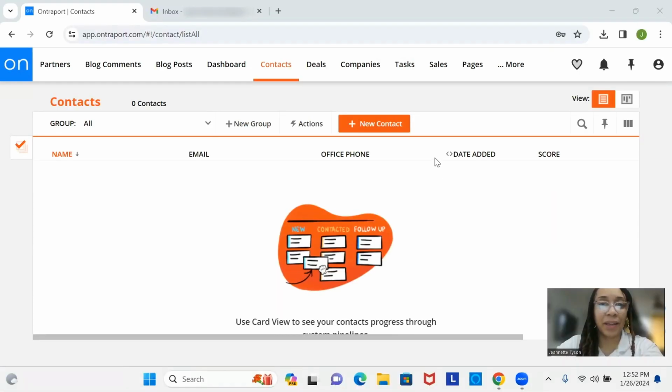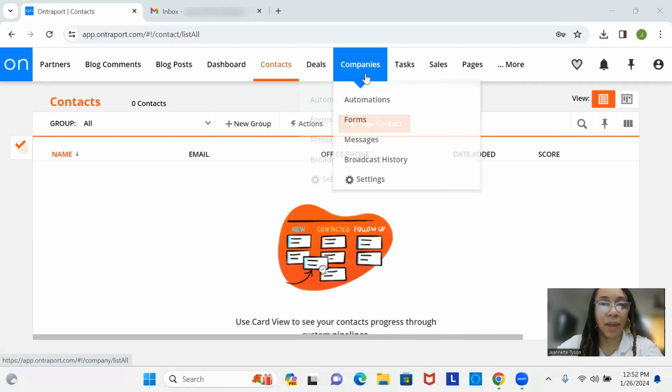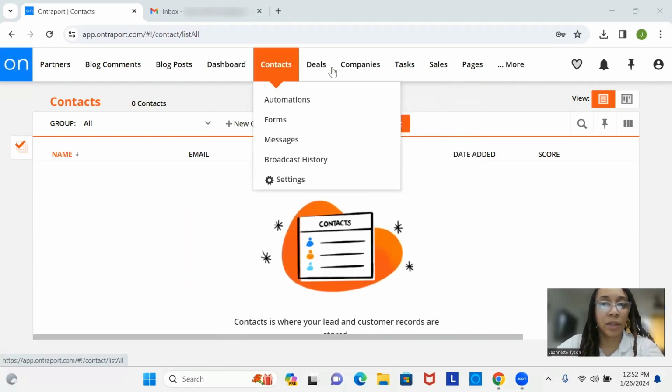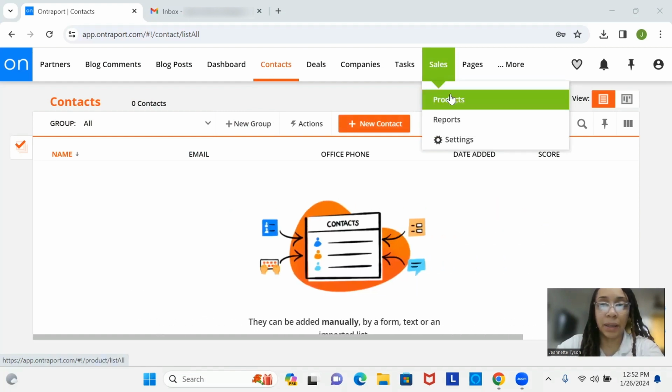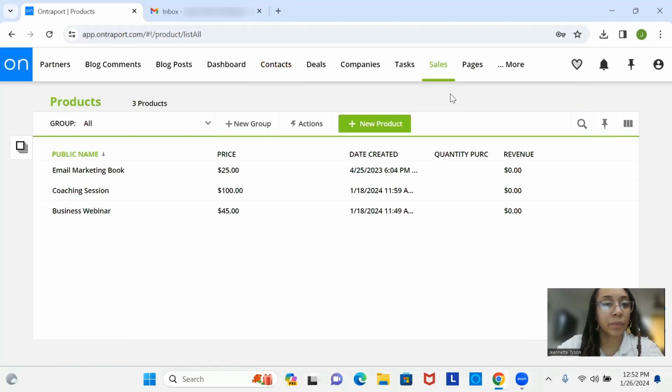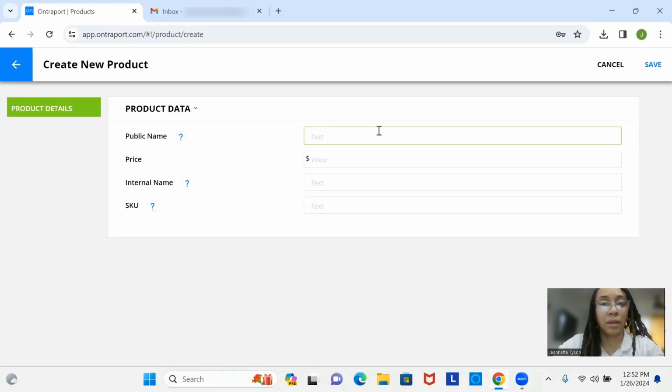All right, so like I said, the first thing we're going to do is go ahead and add a product. So you want to go over to sales, which is in the menu at the top of the screen. Scroll down to products and click there. And you can see I have a few here from other examples I've done, but I'm going to add a new one just so you can see how I do it. I'm going to click on the green button that says add new product.